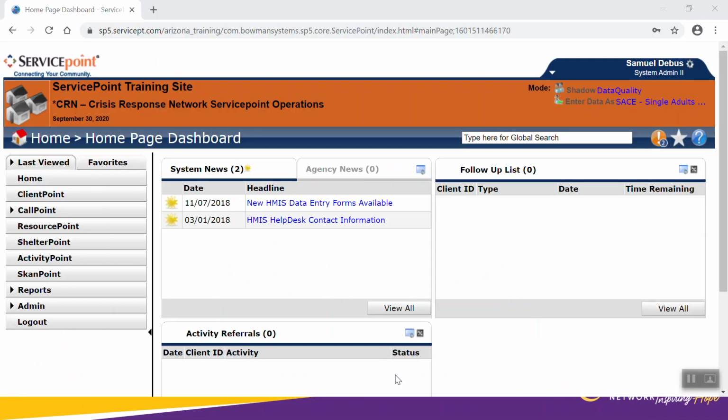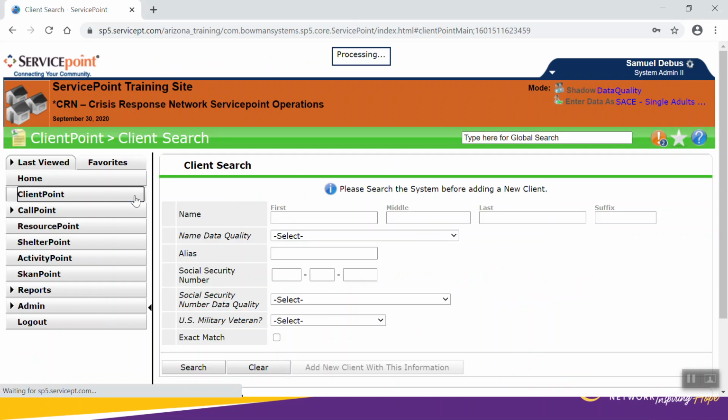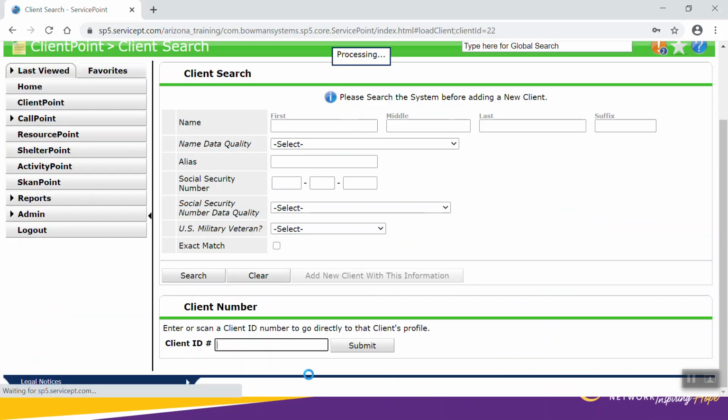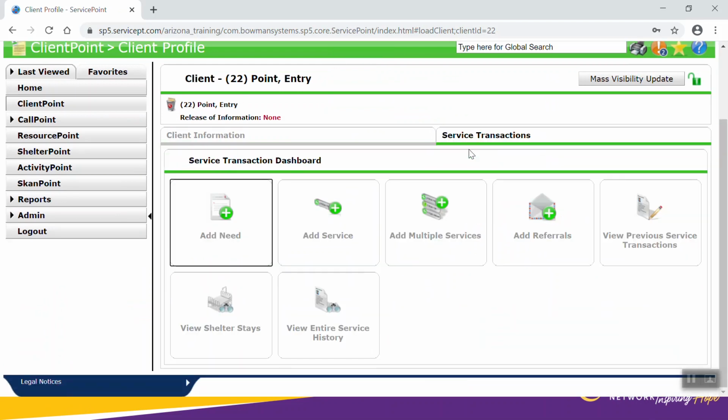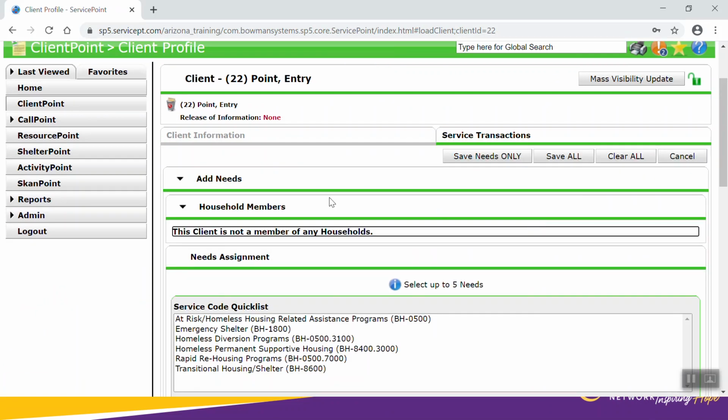So here we are in ServicePoint. I've already shadowed our data quality user and I'm already at the top level provider for the single adult system. We'll go find our client. And our first step will be going to the Service Transactions tab and adding a referral.